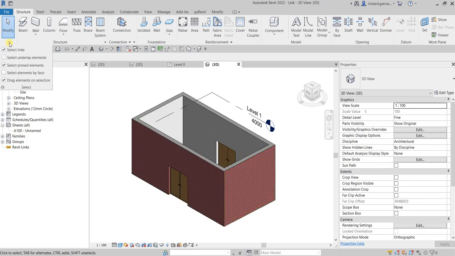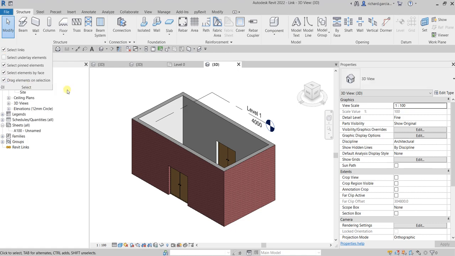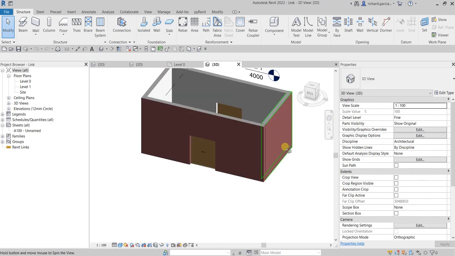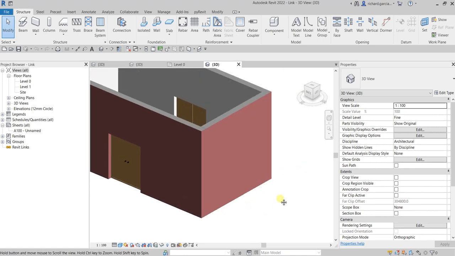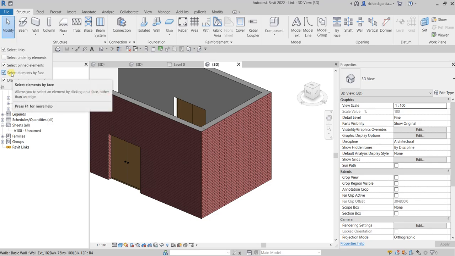Okay, so this is useful, especially if you want to quickly select an object, because previously we don't have this option, select elements by face. These tools, we don't have that. Now, if I select here, select elements by face, you will notice if you move your pointer to the face, automatically it will highlight. Before, you needed to select the edge of the object to be able to select it. Now, with this option, all you have to do is move your pointer on the face rather than the edge. So let's try this one out.